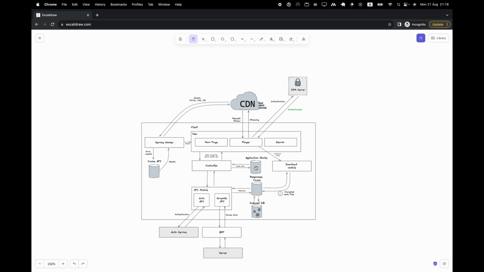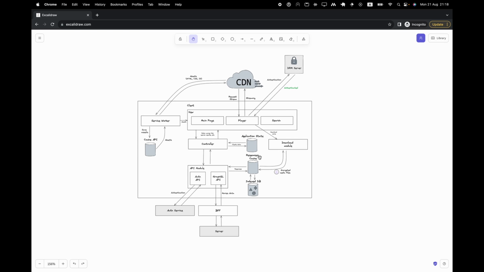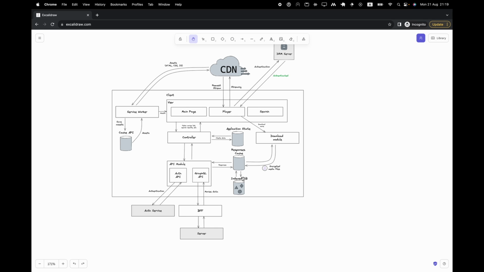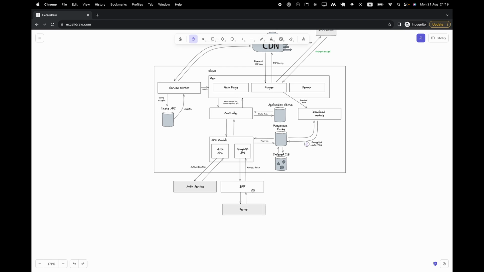Here we can see everything discussed earlier together and understand how the components interact with each other. The API module is now split into two modules, the Auth API and the GraphQL API. In reality, the Auth API module can work with any other REST endpoints. The response cache can now store not only responses, but also media files. We can use IndexedDB as persistent storage. Between the application server and the API module, we can find a BFF server that handles GraphQL queries.